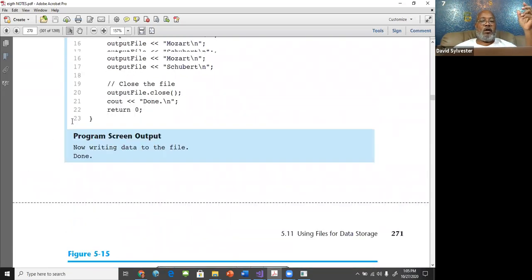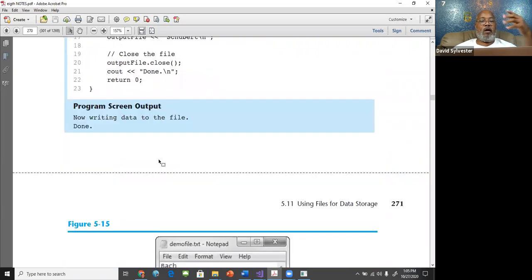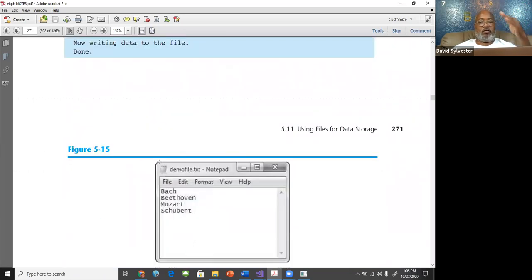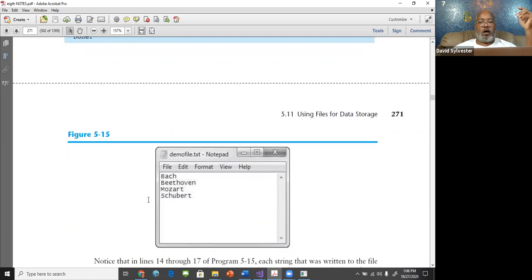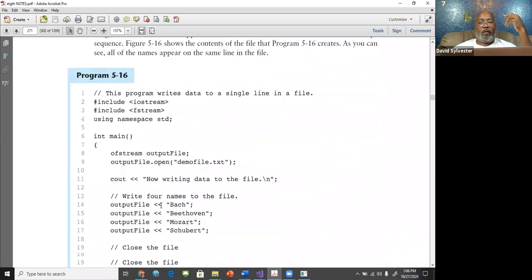So see here, the "now writing data to file" was printed to the screen. And all that is showing you in different places where the program has gotten to. And look, this would be your output file: Bach, Beethoven, Mozart, and Schubert, all right? So that's all that would be written to that file.